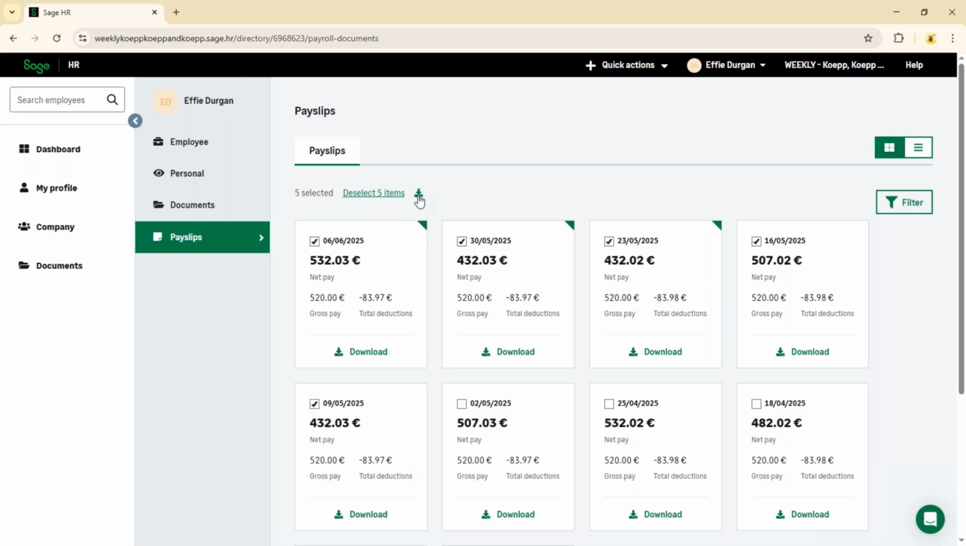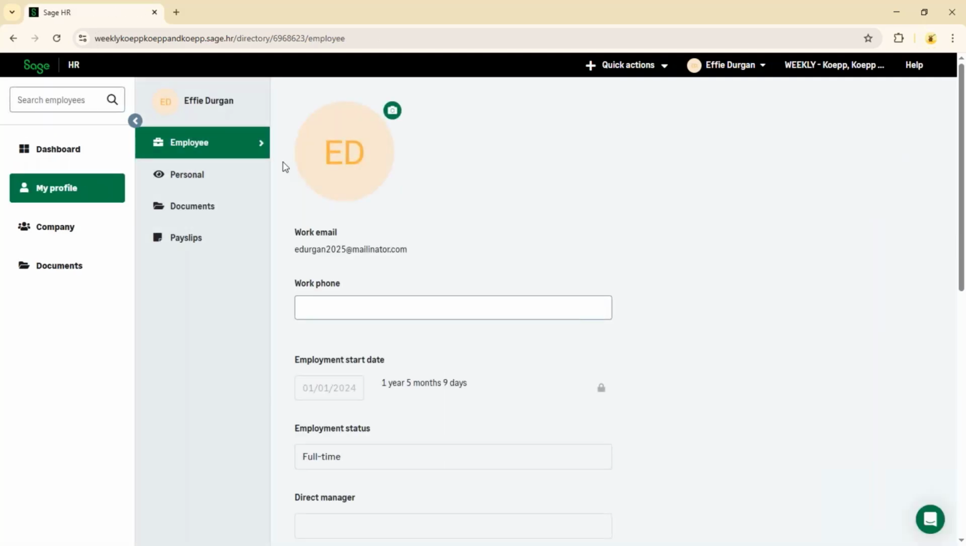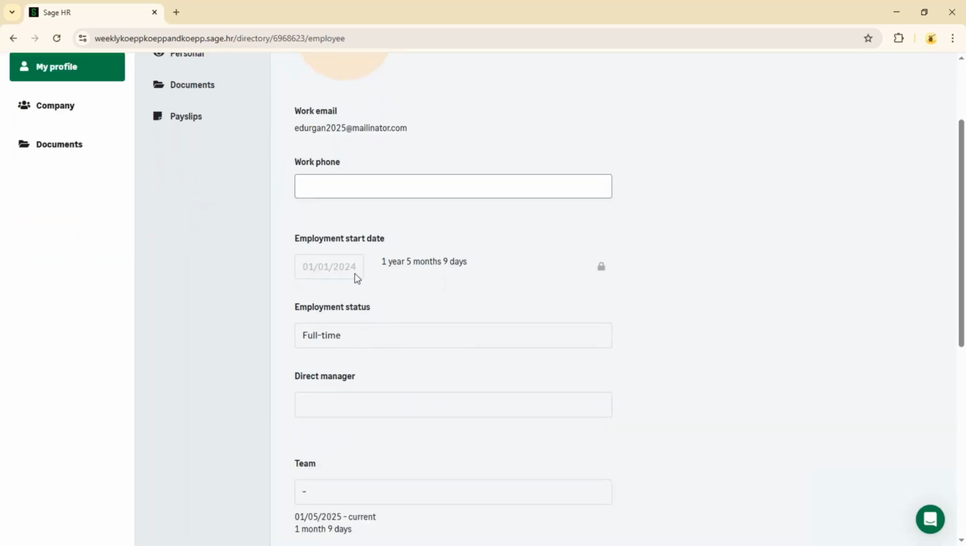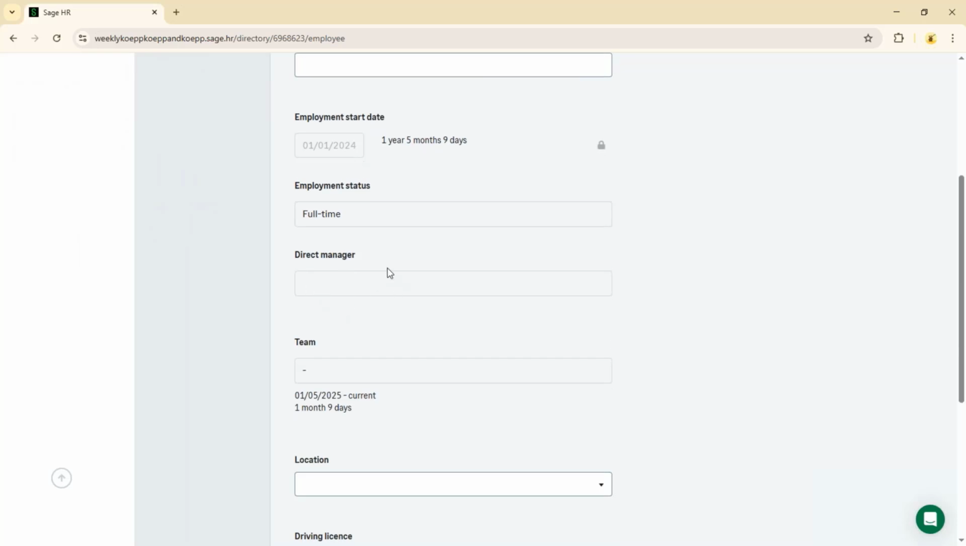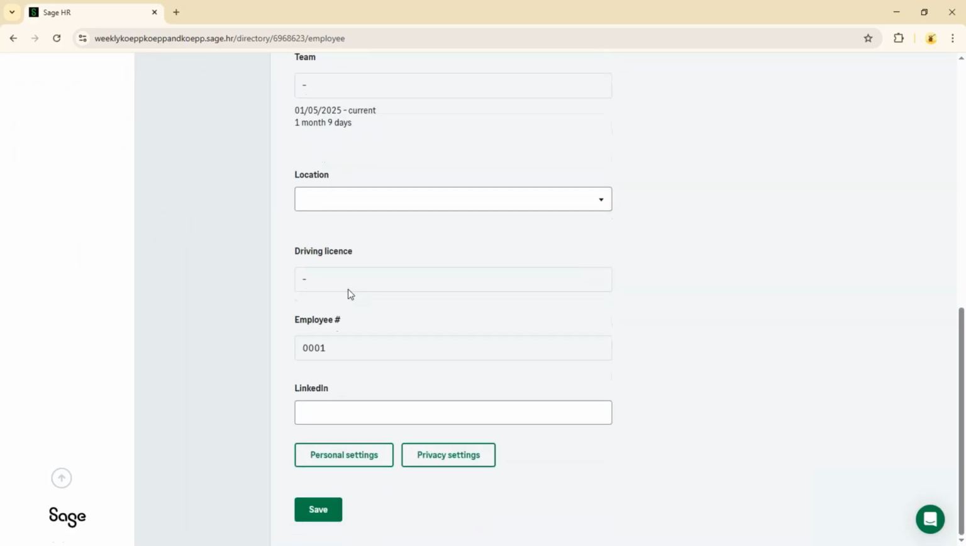And they could choose to download all of these as a single file. So that's their payslip view, but I do want to show you a little bit more about their HR profile. As an employee, they can view their own details. They've got this option here where they could upload a photo, a profile picture, which will then be visible in the company directory. We can see things like the start date here and any direct manager, if that's been assigned.